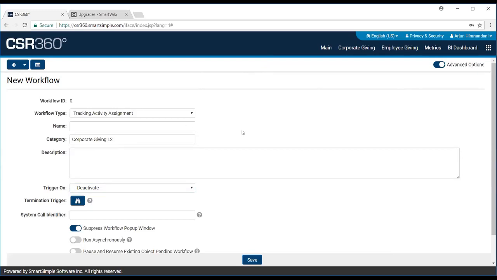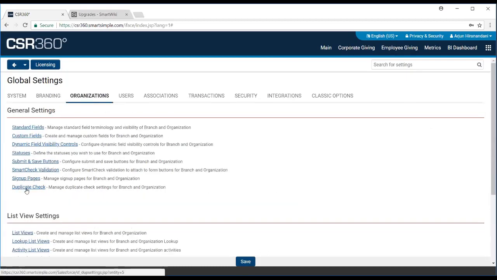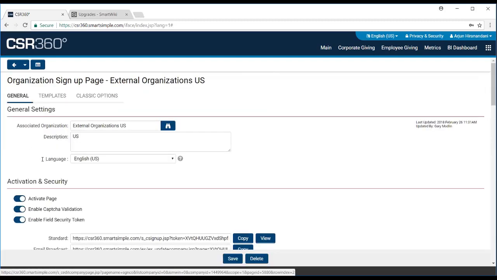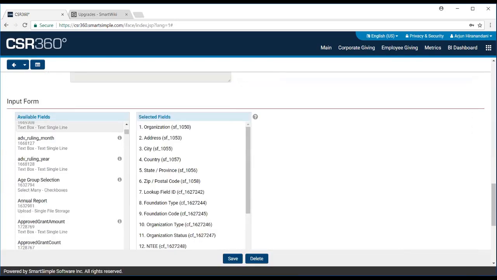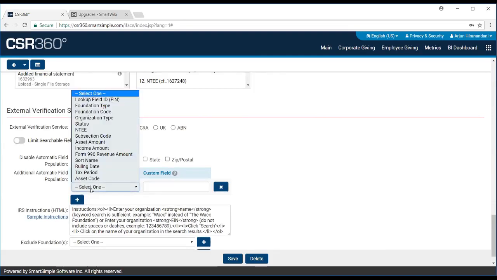Moving forward, we have another minor update around the IRS field integration that we do on our sign-up pages. If I go to my global settings, open my organization page and click on sign-up pages, I can open any sign-up page that uses IRS verification. I say external organization US sign-up page, and on the bottom we have a third-party verification that says external verification settings as IRS. Once I have IRS enabled here, I get this field that says additional automatic field population. I click on the plus sign and I see a bunch of fields.